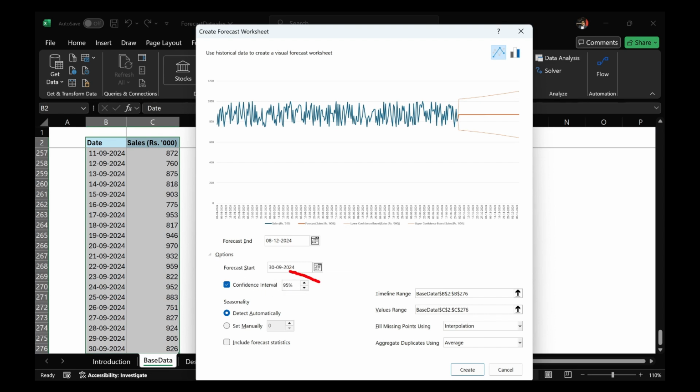Here by default it defines the confidence interval at 95%, and we let it be because it's a decent percentage to have. Also, one more thing I would like to highlight here is the seasonality. There are many industries like FMCG, fast moving consumer goods industries, wherein there is a seasonality. For example, ice cream sales increase in the summer months and decrease in the winter months. So it is also capable of handling the seasonality.